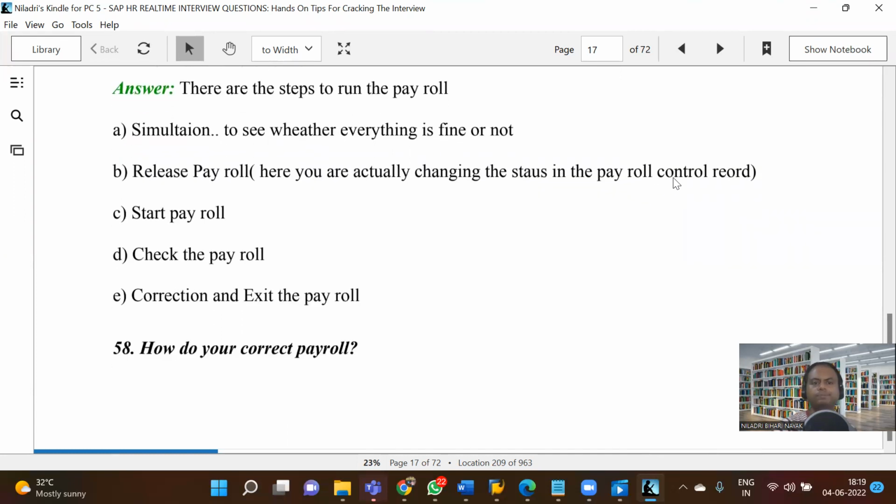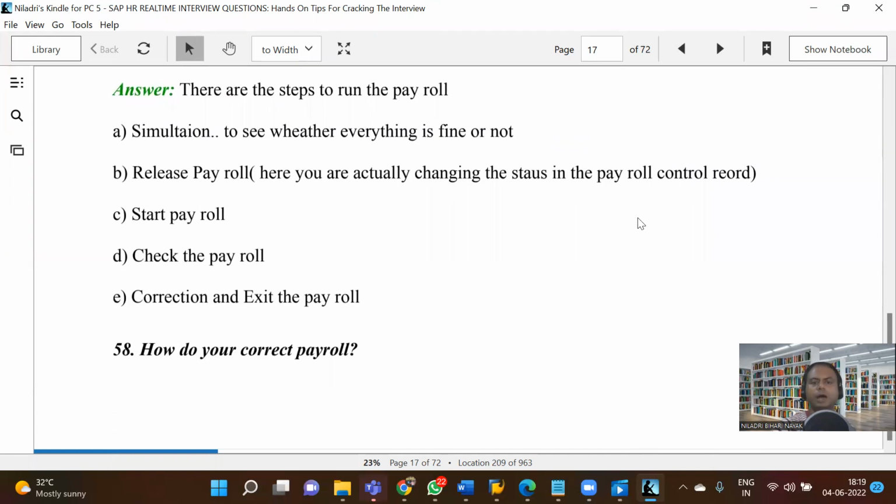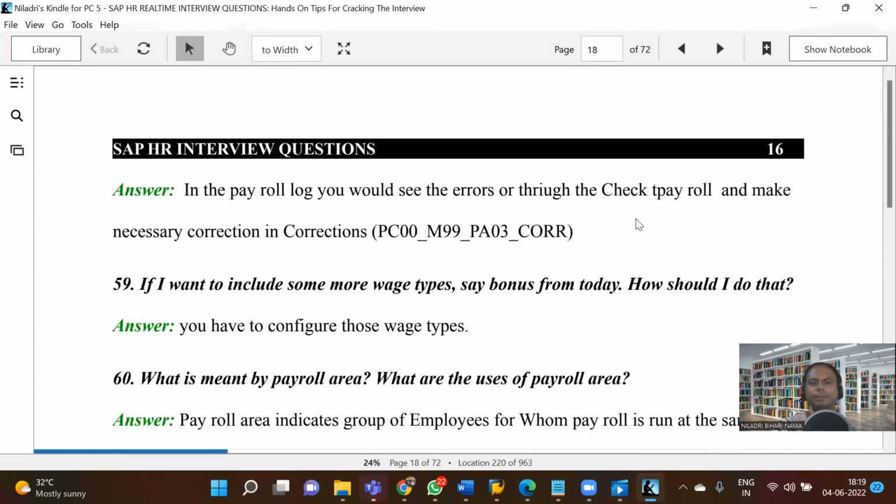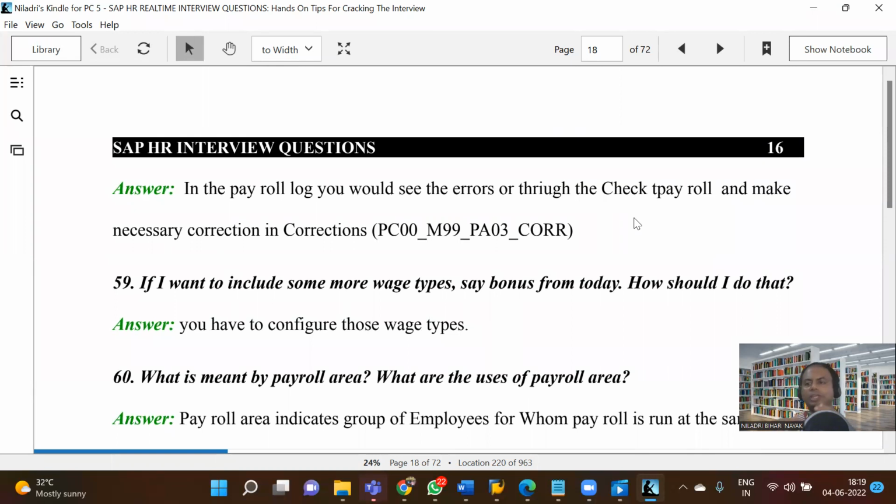So you don't have to worry. So our next question is, how do you correct payroll? This is again depending upon your scenario, so there is no right or wrong answer. You always have to familiarize yourself with the payroll log, how to check the payroll log and how to see those answers, what the issues are, right?